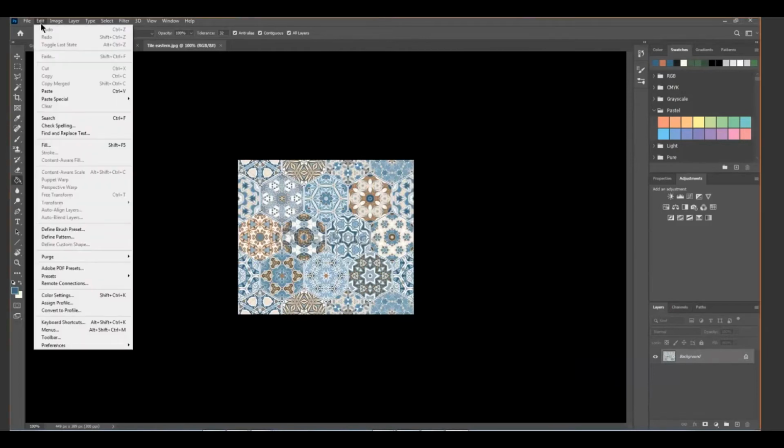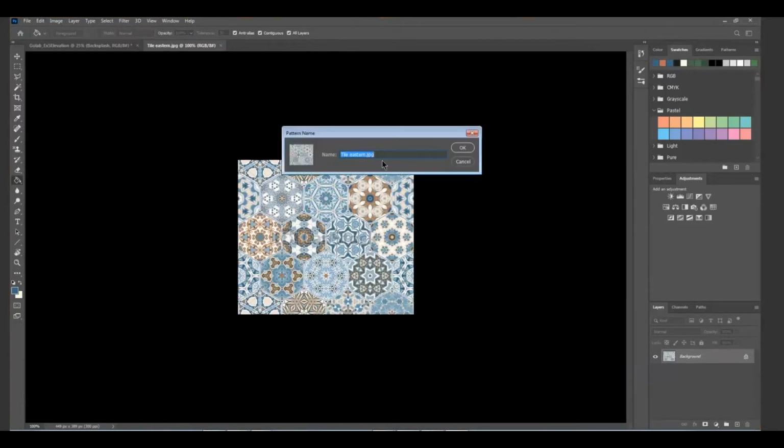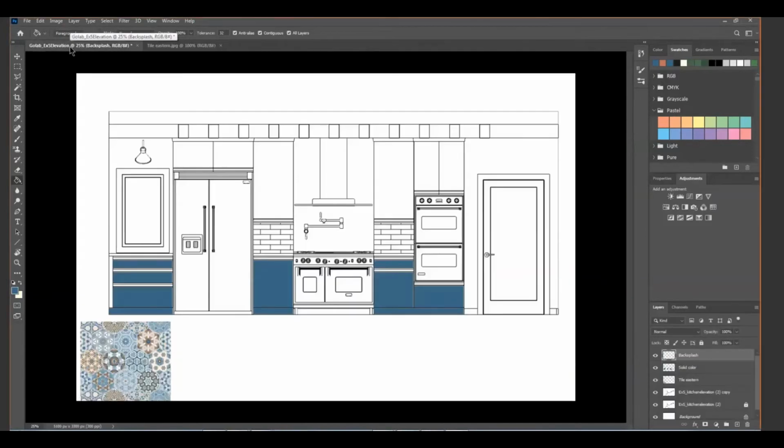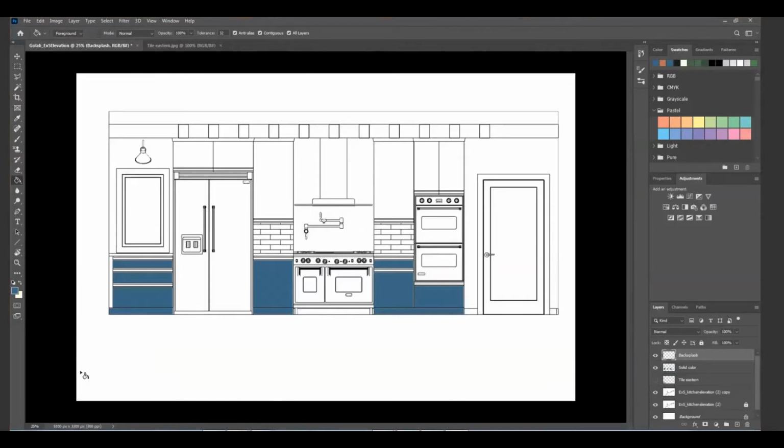You're going to go Edit, Define Pattern. It's called Tile Eastern. That's what I named it. You can call it whatever you want. And I'm going to hit OK. And now I'm tabbing back to my drawing. And I'm going to turn this off so that people aren't getting confused. It's in my library now, along with the things that we've done over the last few weeks.